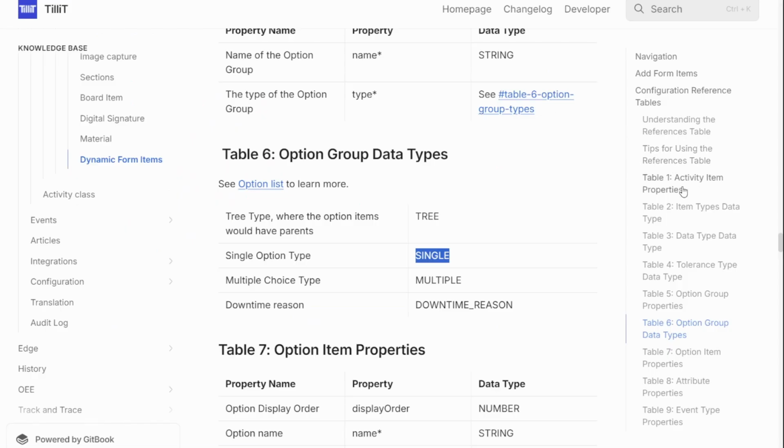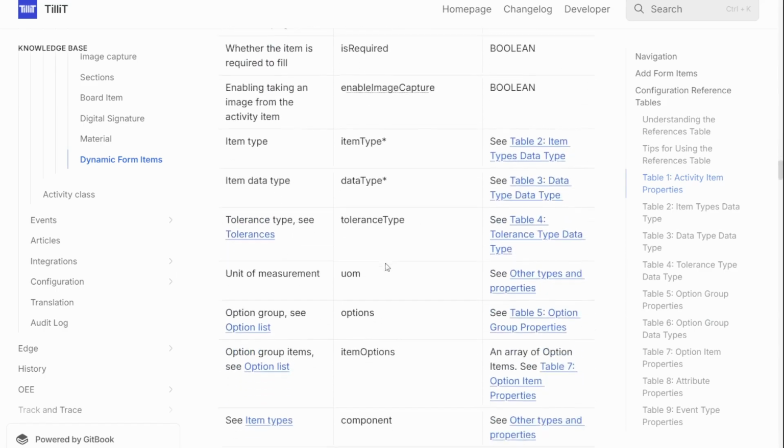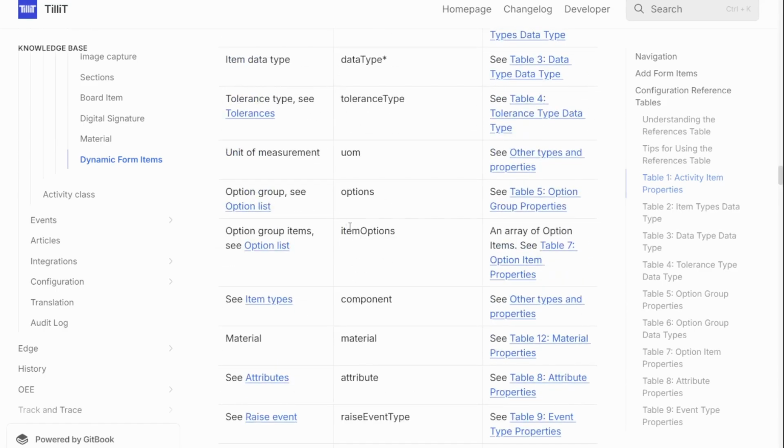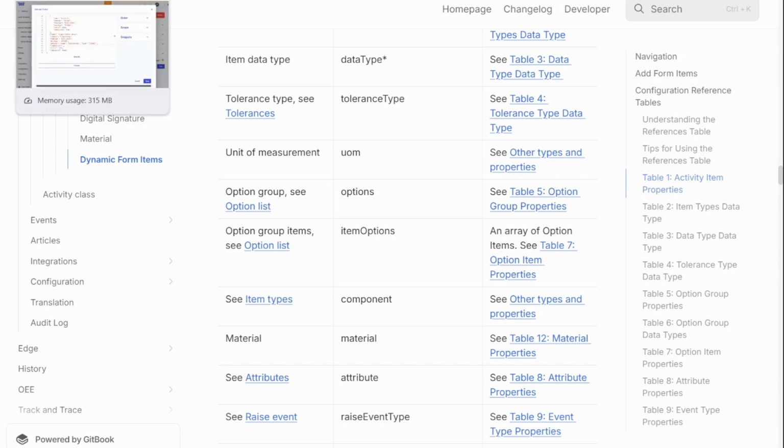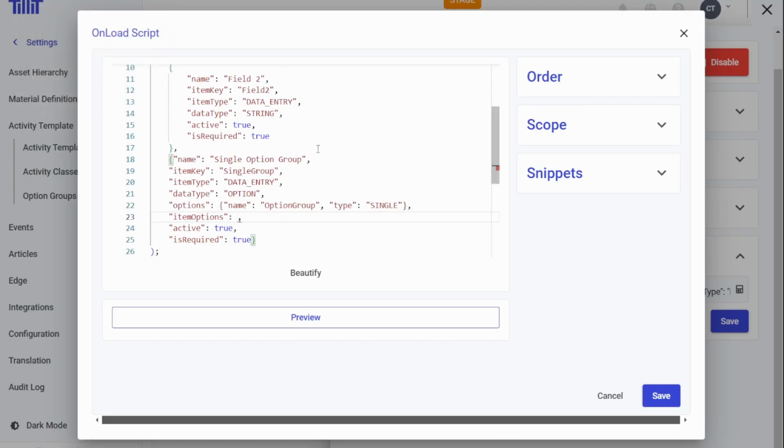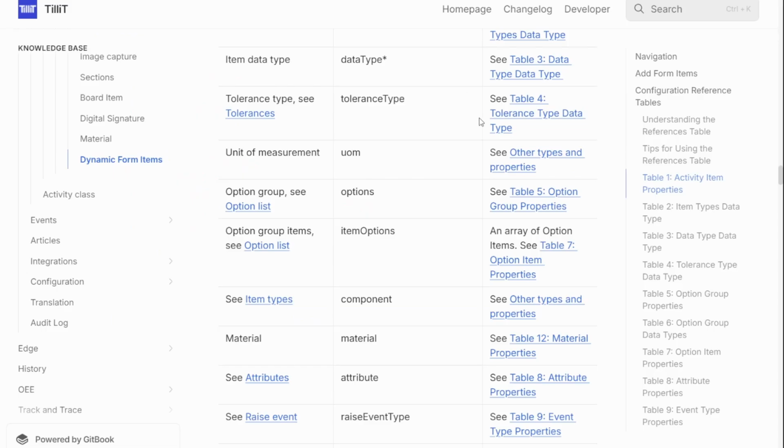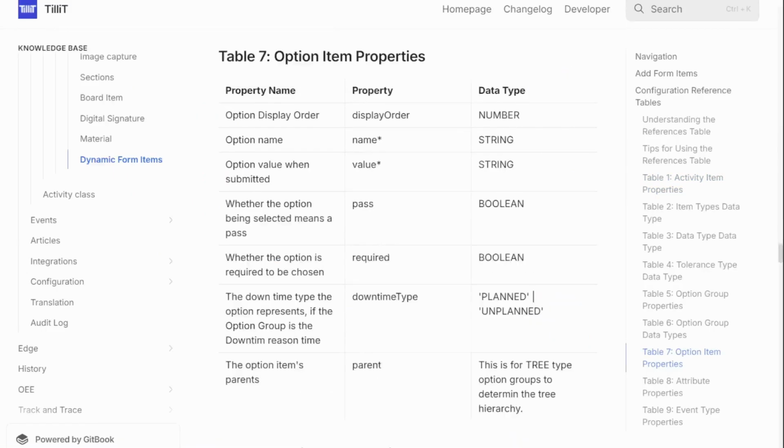So now with item options, it's the same. We go back to table 1. Go to item options. It says an array of option items. So we're going to have multiple. An array is represented by square brackets. So I'm just going to put a square bracket there first. And then I'm going to go to our table 7. And we can see in our option items property table that only name and value are required as the property. So I'm only going to use that to simplify the script.